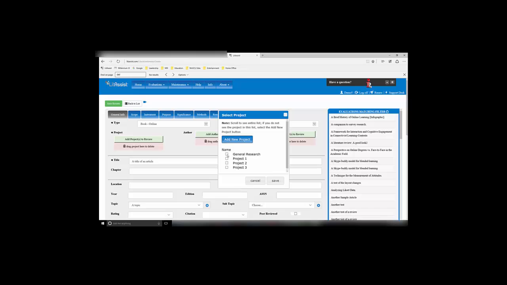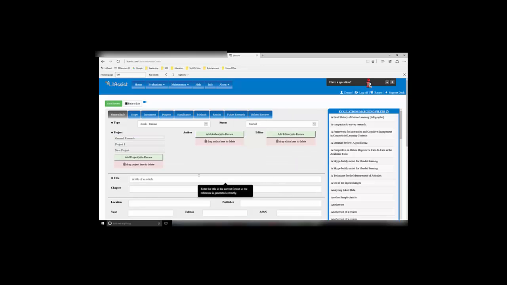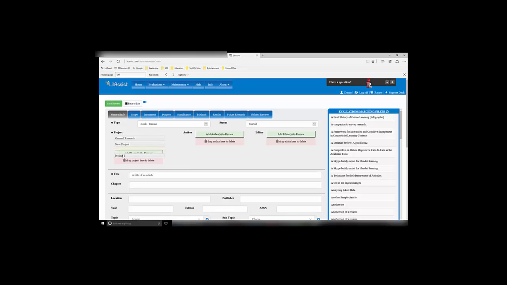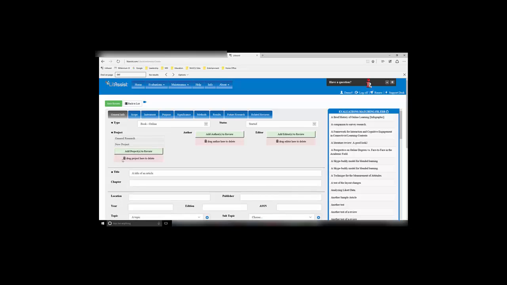If you previously entered your project, simply select it. If you want to add a new project to your list, simply select the Add New Project button. Enter the name of your project and save. Now, select Save again to add the project to your evaluation. If you want to disassociate a project from your evaluation, simply drag the project to the Drag Project here to delete area and release.